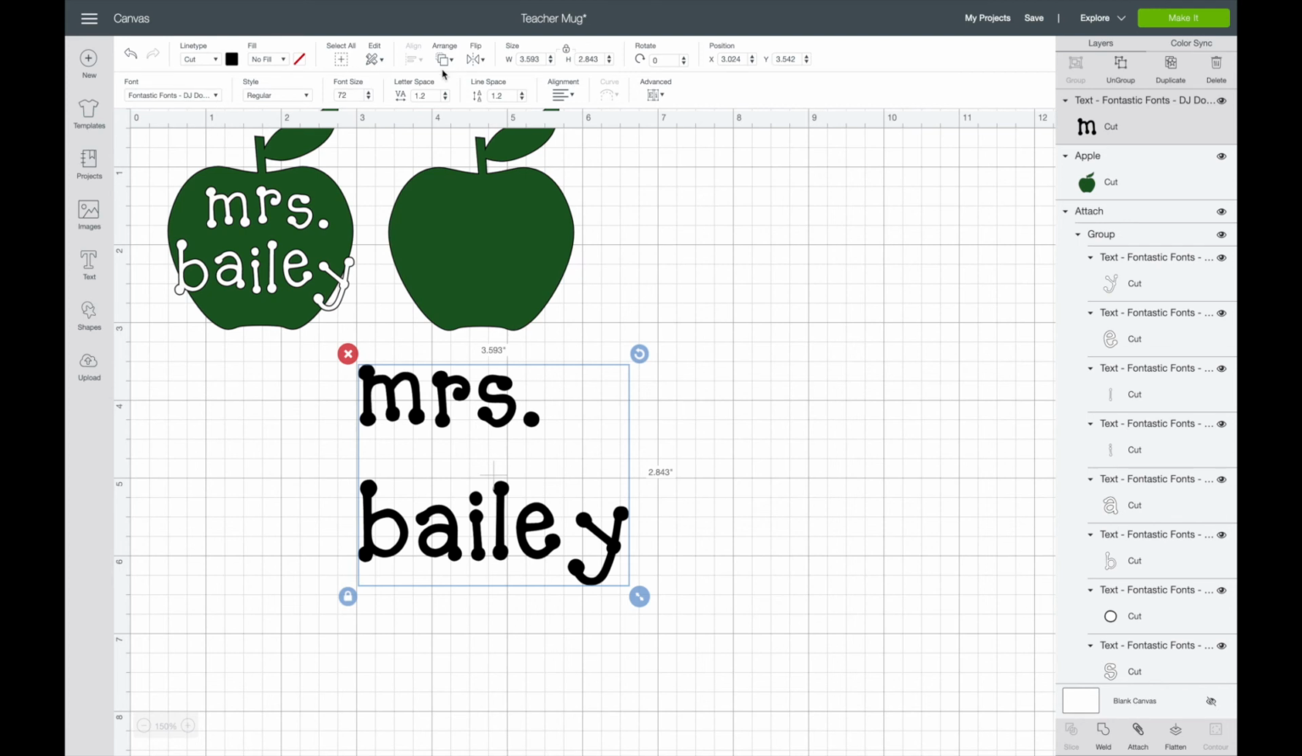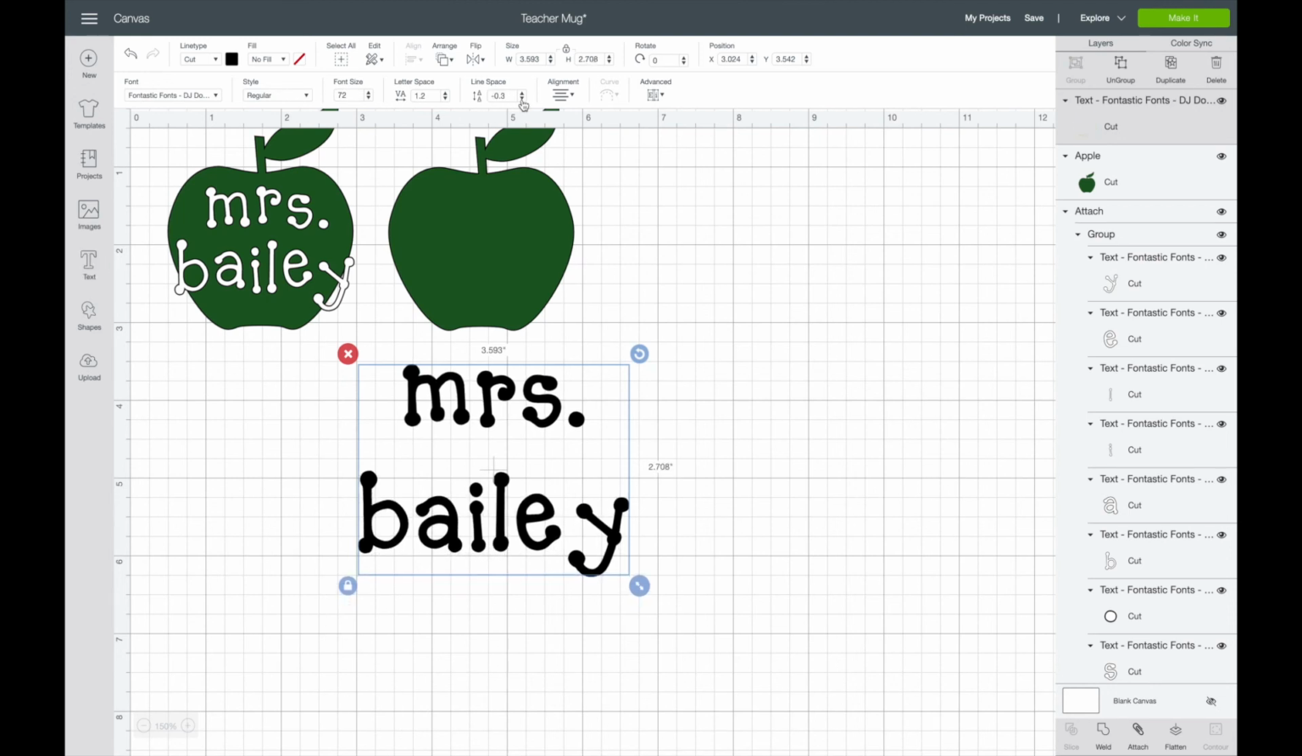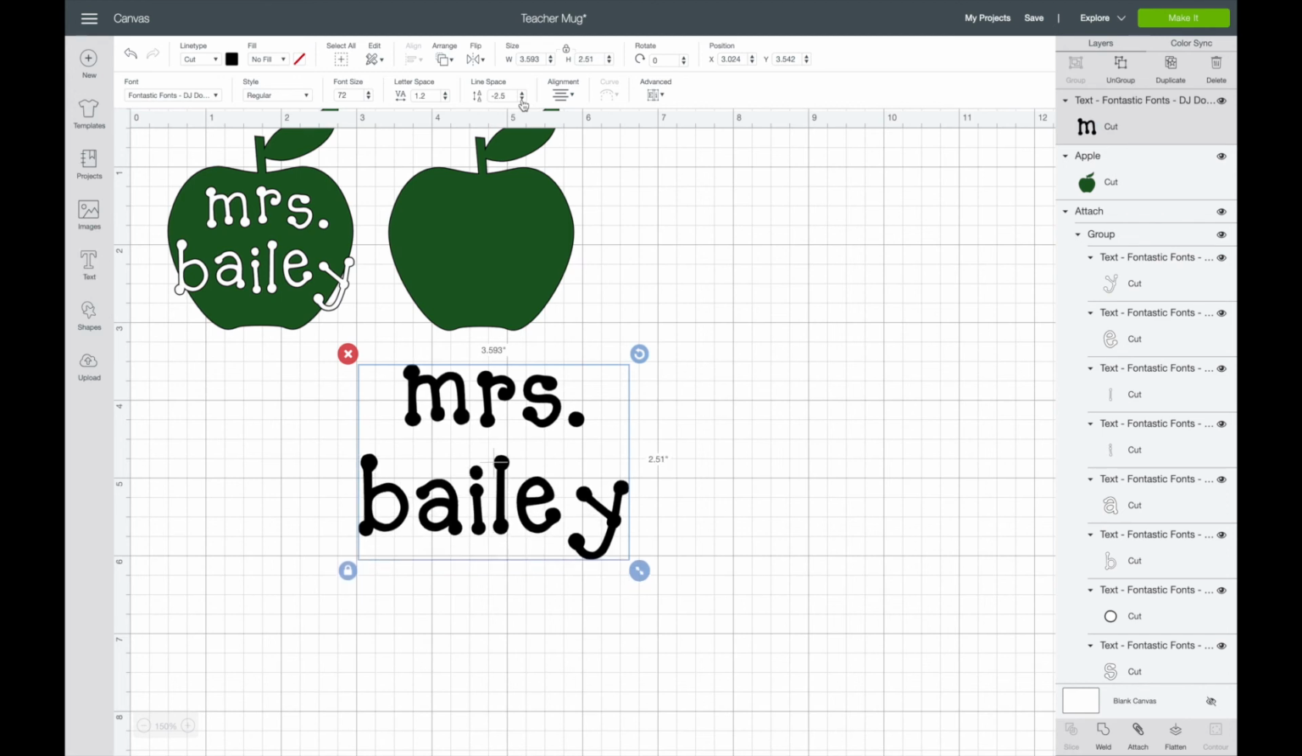Perfect. So still staying up here in this top bar, the next thing I'm going to do is change the alignment, which is right here. I want the text to be centered. So I'm going to click and click center. And then from here, I want to move the word Bailey up closer to Mrs. So what I want to do is adjust the spacing between the two lines. So again, up here where it says line space, we are going to arrow down until we have it where we want it. So do you see how the Bailey is moving closer towards the Mrs.? So just keep going until you got it where you like it.